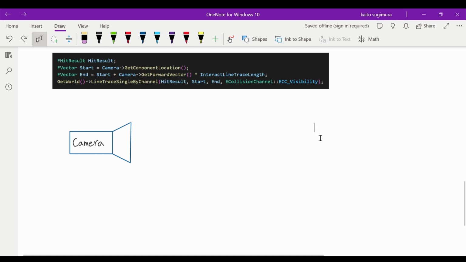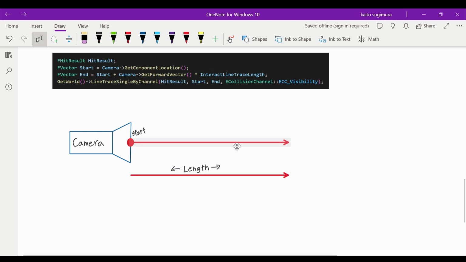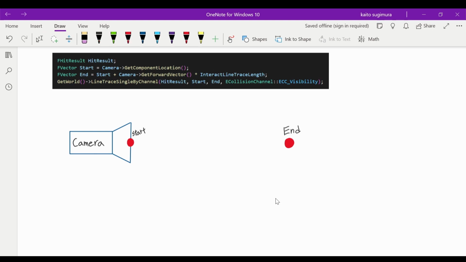By the way, if you're a bit confused on what's happening, here's a quick visualization. For FVector start, that is just the camera's location. For FVector end, we're taking the camera's forward vector, and remember, vectors don't have locations, so I'm just going to draw it here. Then multiply this vector by the length, and now add this vector to start. Whatever we have left over here is FVector end. Now that we have 2 points, by drawing a line between these 2 points, this is basically what line trace single by channel is doing in a nutshell.